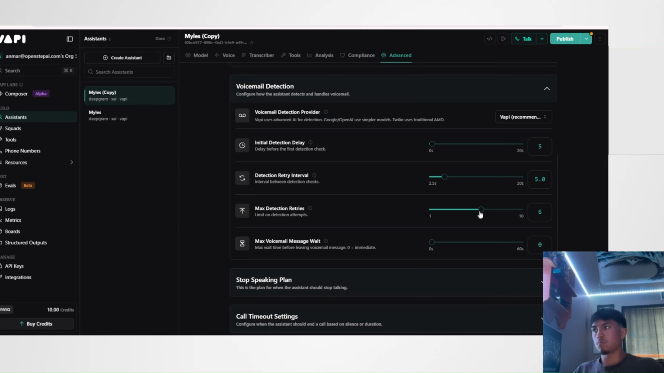Max detection retries. How many times is it going to retry at a maximum? Now this goes with these two options. If we're checking every 5 seconds and we put it at a max detection retry of 6, 5 times 6 is 30, meaning potentially you could waste 30 seconds of a phone call just trying to figure out in the beginning to detect if there's a voicemail or not.